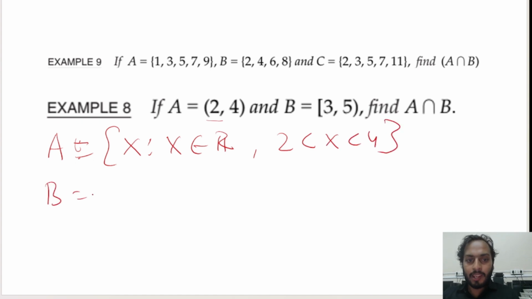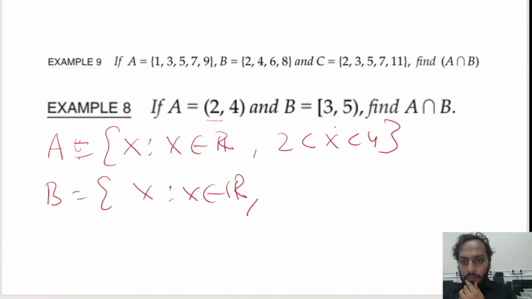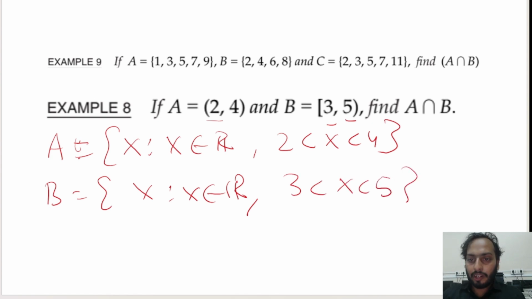Now my set B is a collection of all real numbers coming in between what? Coming in between 3 and 5. But because it's not a complete open, not a complete close, it's a semi-closed, semi-open interval. Will 3 be allowed? Yes. Will 5 be allowed? No. That's my two cents. And now what am I looking for? A intersection B. Can you tell me what will be A intersection B?